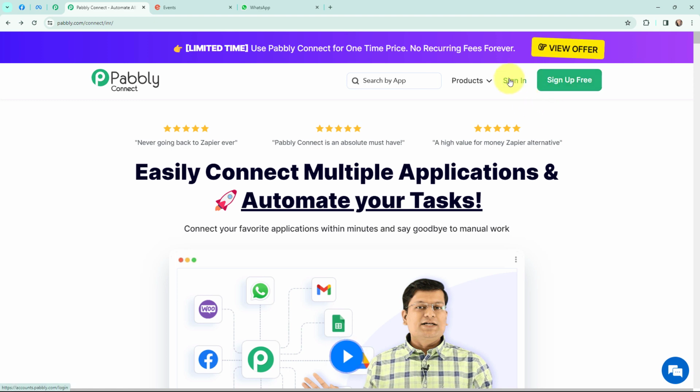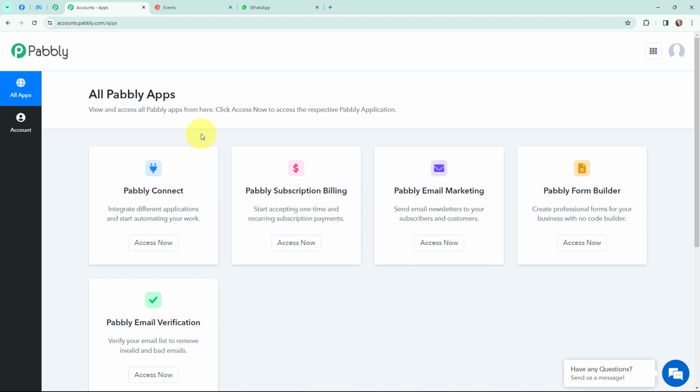So as an existing user, I'm going to sign in. Now this here is the all applications page. So here I will go to Pabbly Connect and click on access now to reach my dashboard.